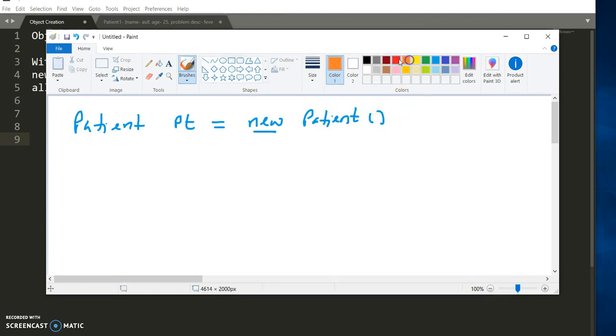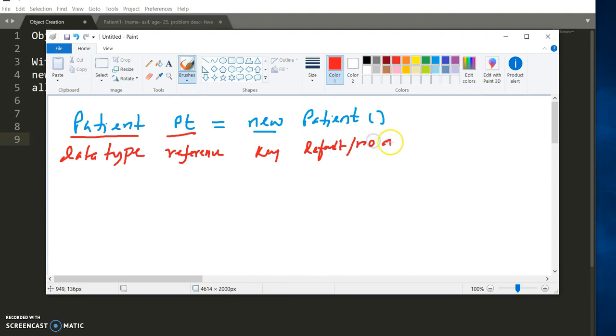Okay, so this patient is the data type. Okay, this patient is called the reference. This is a keyword, and this is a default or no argument constructor.